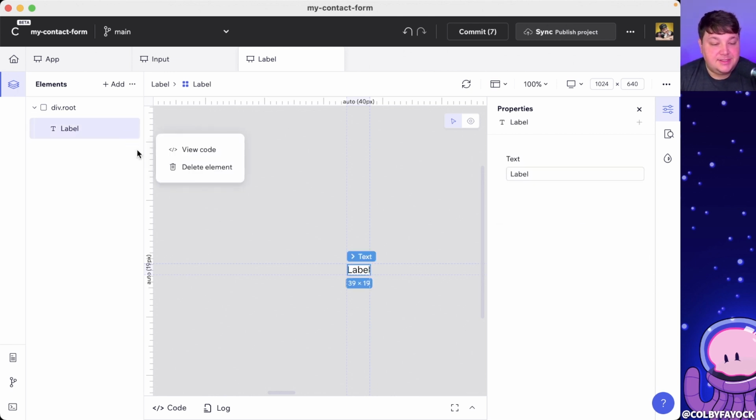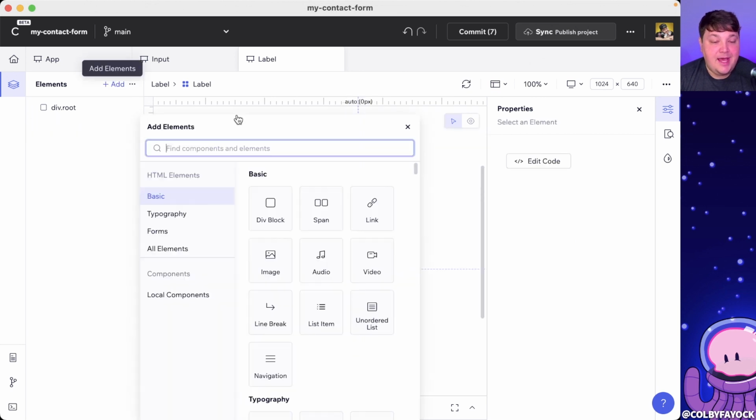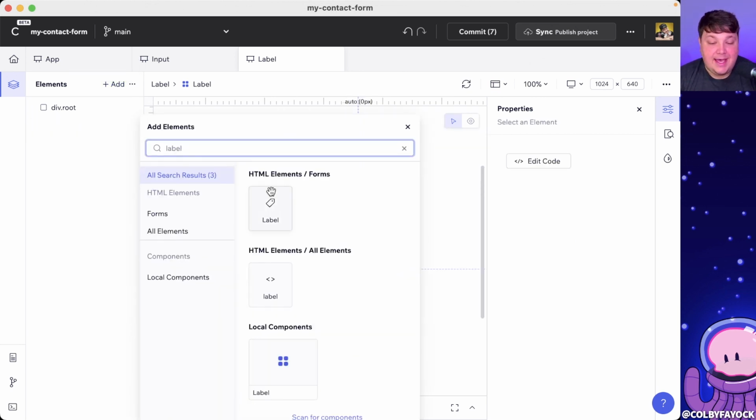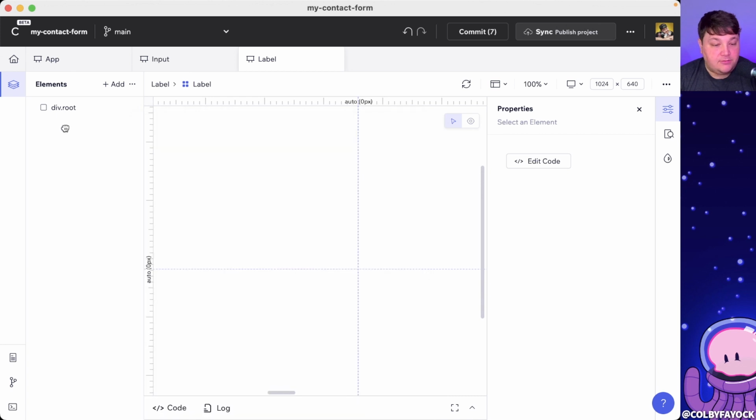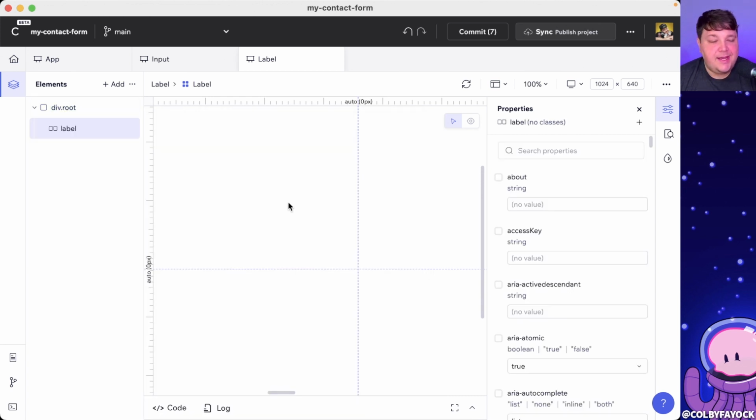So I'm still going to delete that element, but now I'm going to go up to add, and I'm going to add my label as the raw element. But as you might notice, we can't actually see anything here, and that's because the label doesn't currently have any values. Now, what we want to do is give the label the ability to accept children so that it can actually render it on the screen.